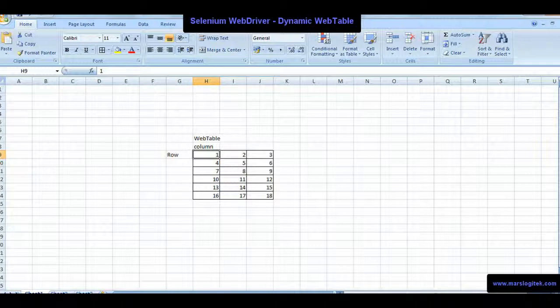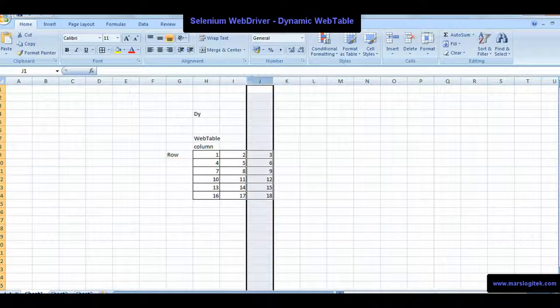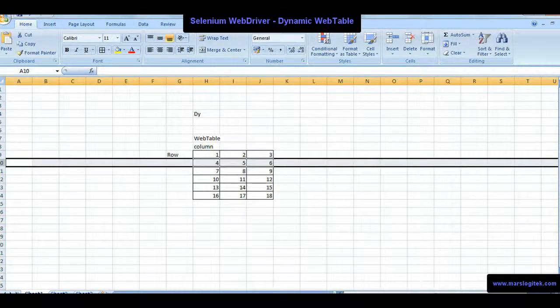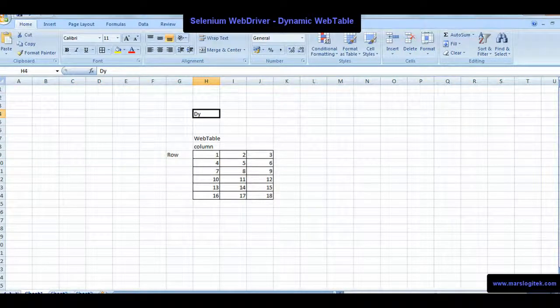So now here what I'm trying to do is write a simple, or you can say generic, script where I don't care how many columns or how many rows there are, but my script should work in a very generic way. That's called a dynamic web table.